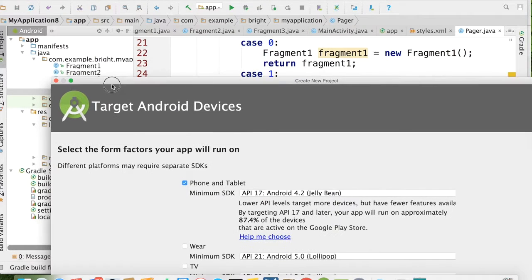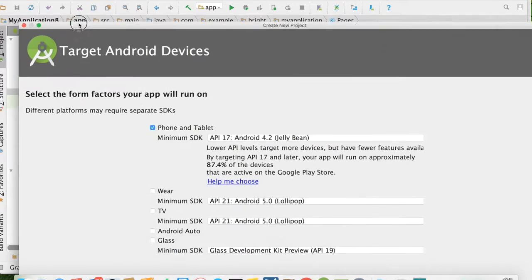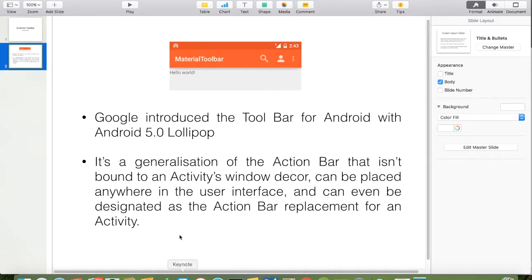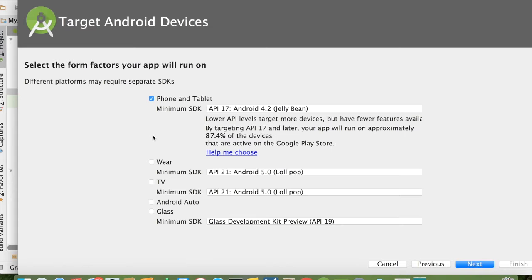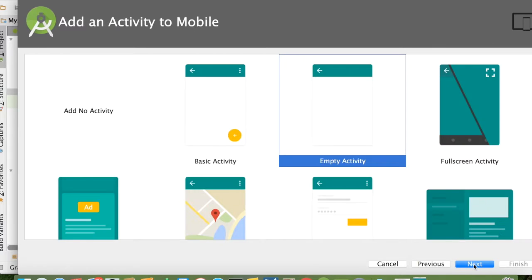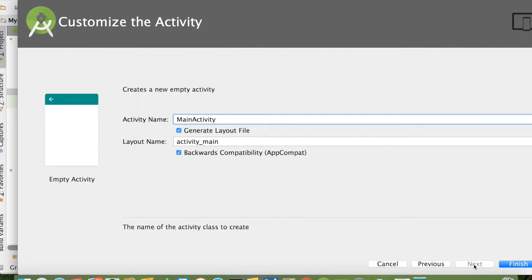Now remember that Android 5 means it is API 21, so you need to keep it in mind. But still we can say the minimum SDK is 17 so that we can go for backward compatibility. So let us create an empty activity.